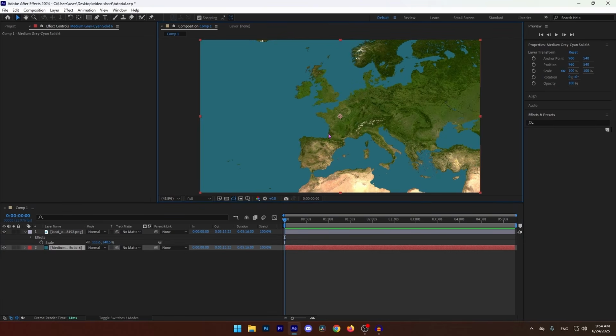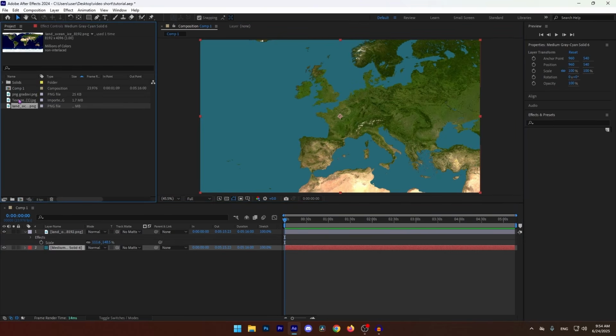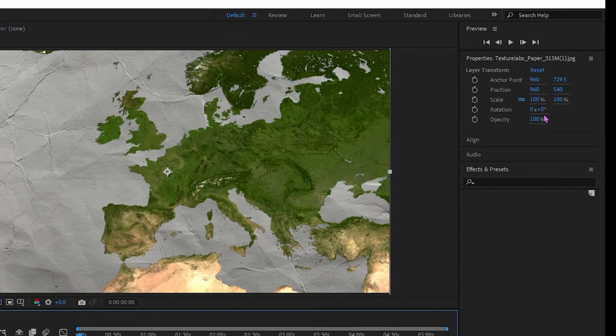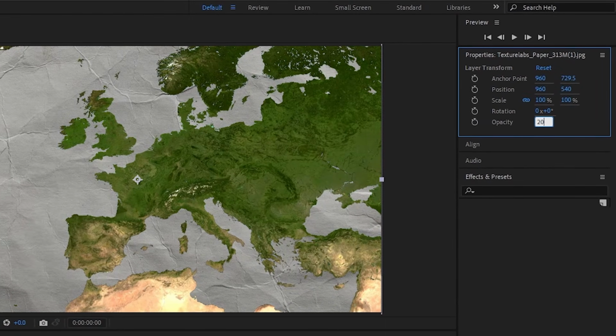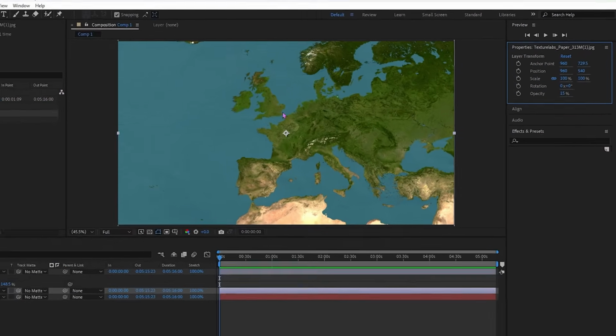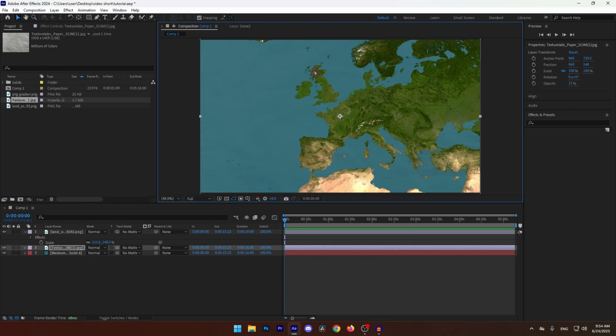Now we need to put some life into this, some texture onto the ocean. You can download this in Texture Lab. I download the paper texture like this. And go to opacity here and put maybe 15%. Just like this. And now we need to color this map.